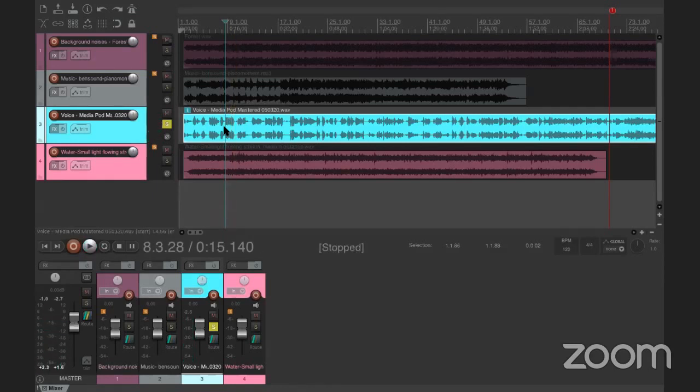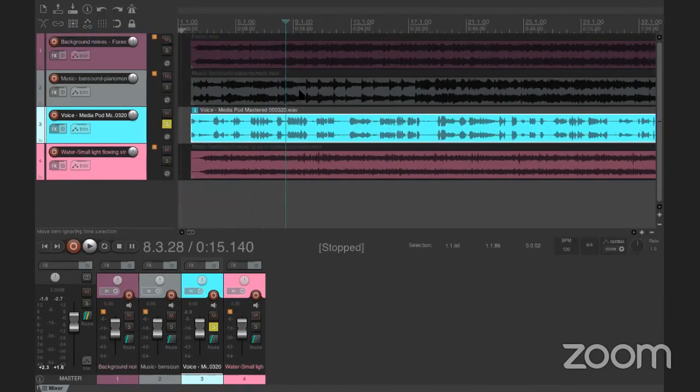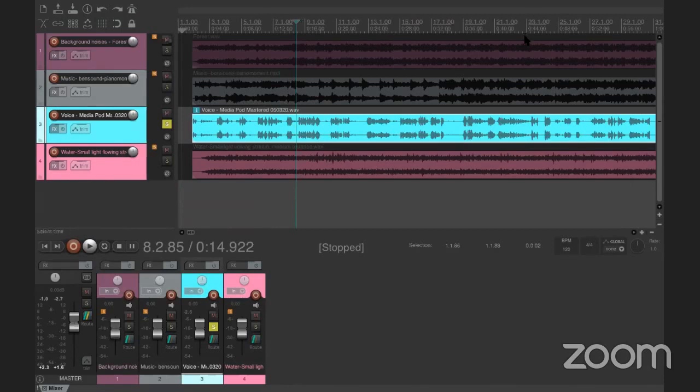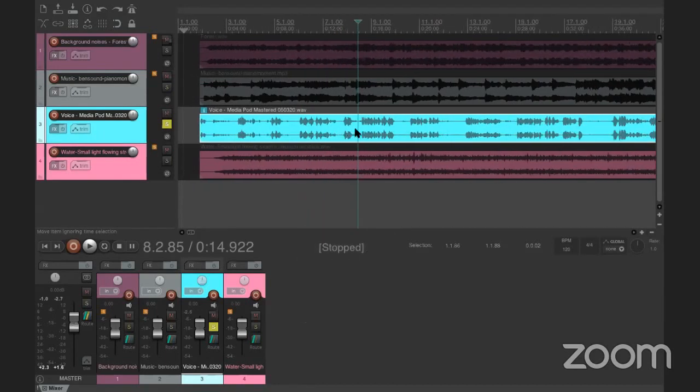So one really useful thing that you can do with Reaper is that now you can choose to mark it, to put a little marker here.